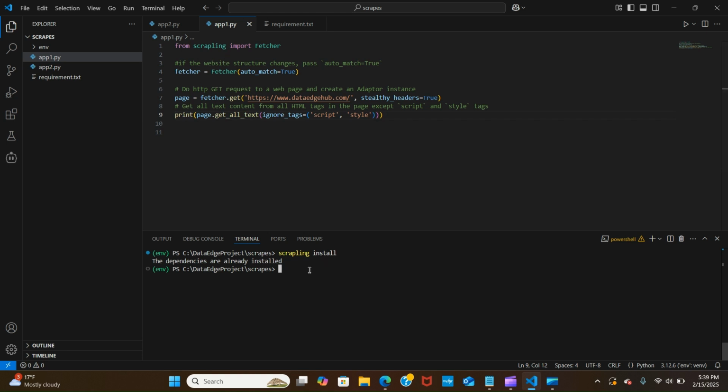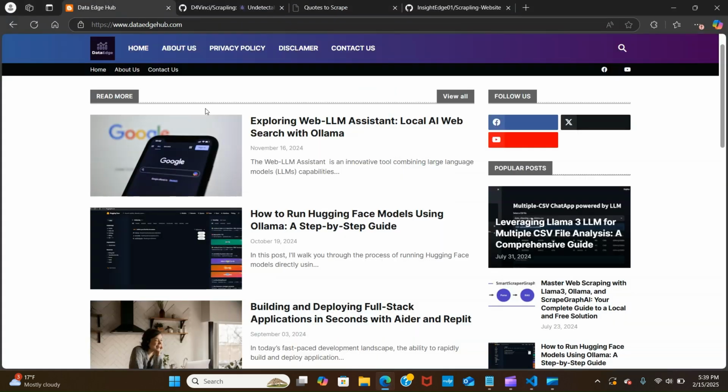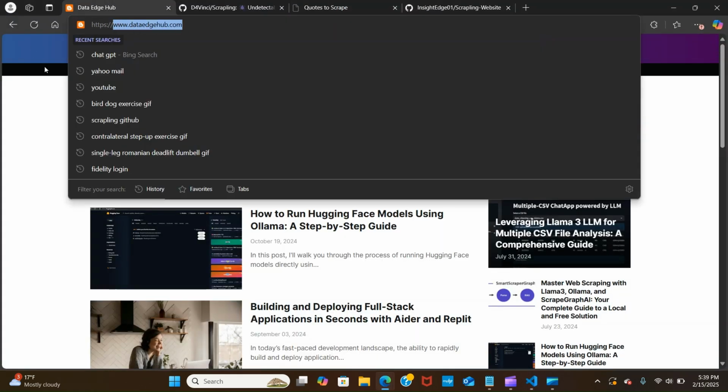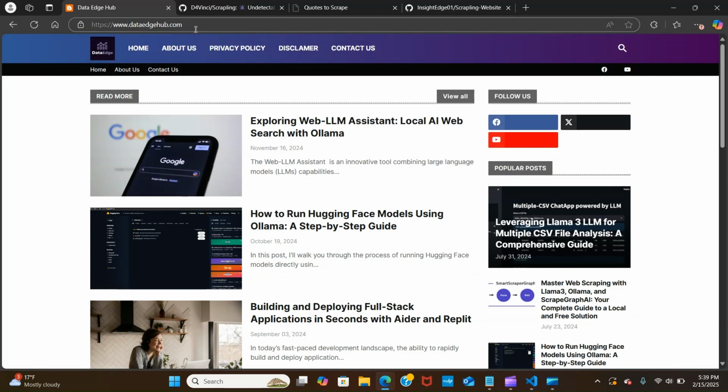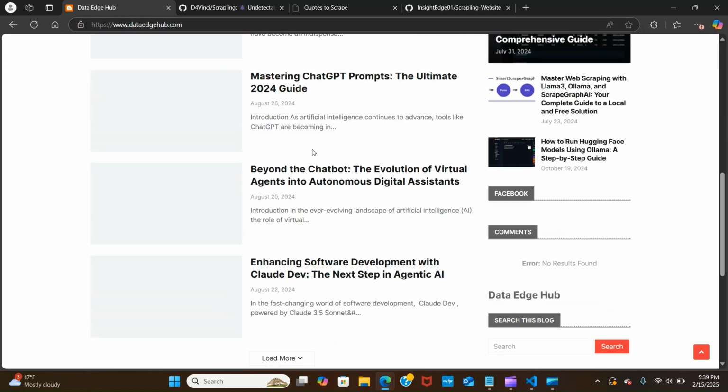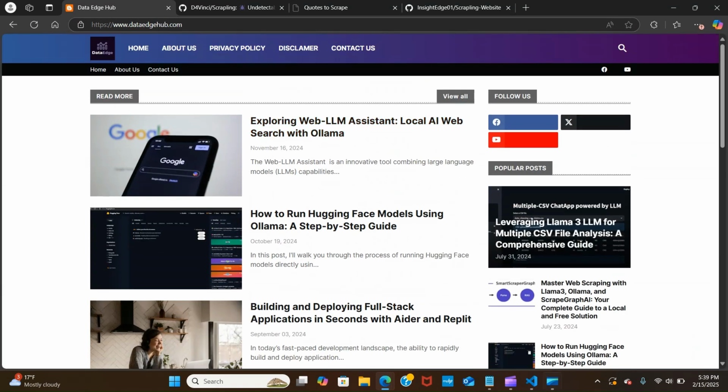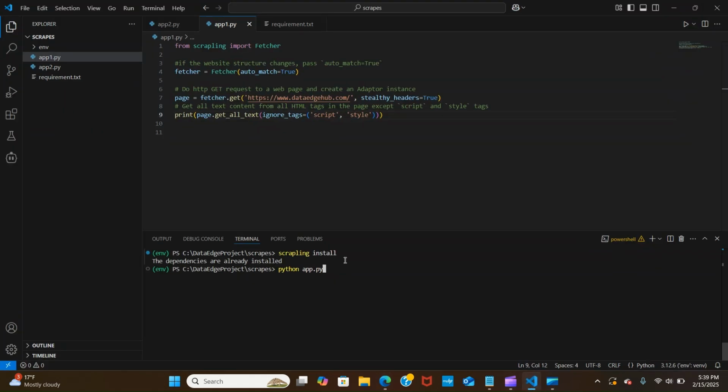So we're going to do Python app.py. So we are passing the URL of this blog page, right? We want to extract the information here. So let's run it and see how this works. Python app1.py rather. Okay, let's do it.